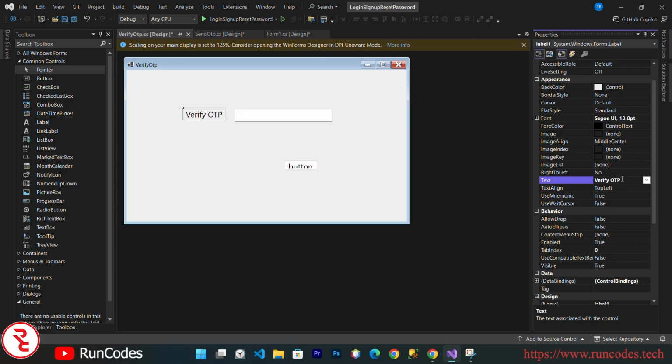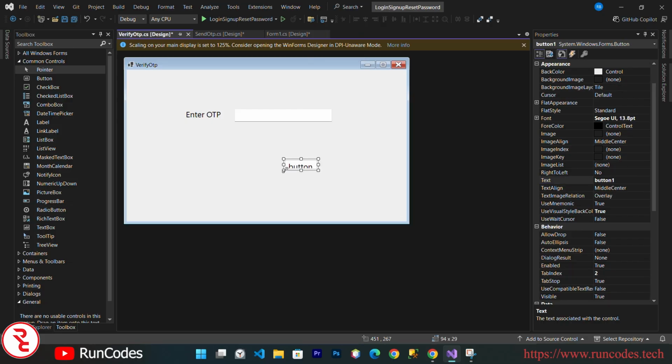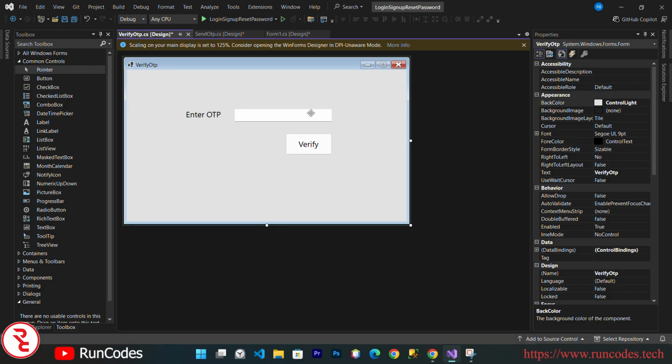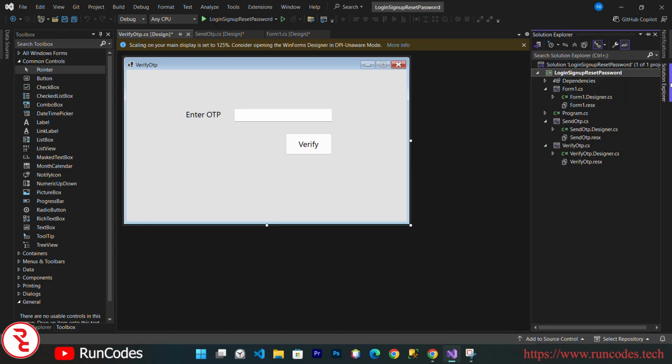Enter OTP, and here goes verify. Now when the user enters the OTP and clicks verify, we are going to check if the OTP matches the OTP that we have sent in their email. If that is matched, then we are going to display a new form where the user can reset their password.